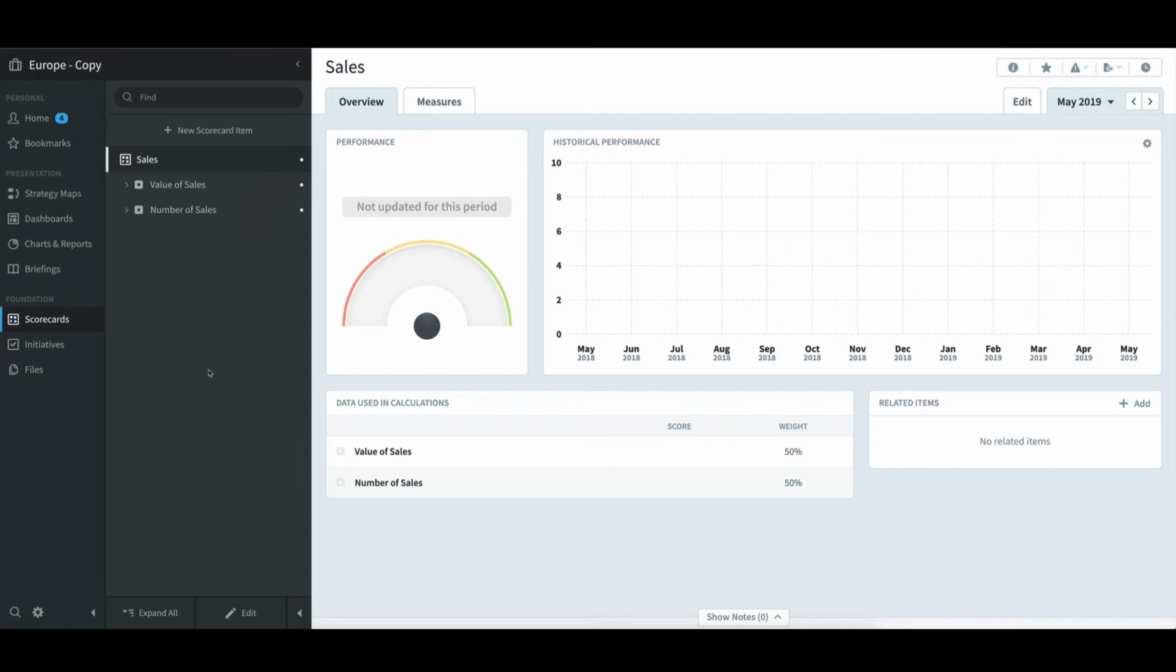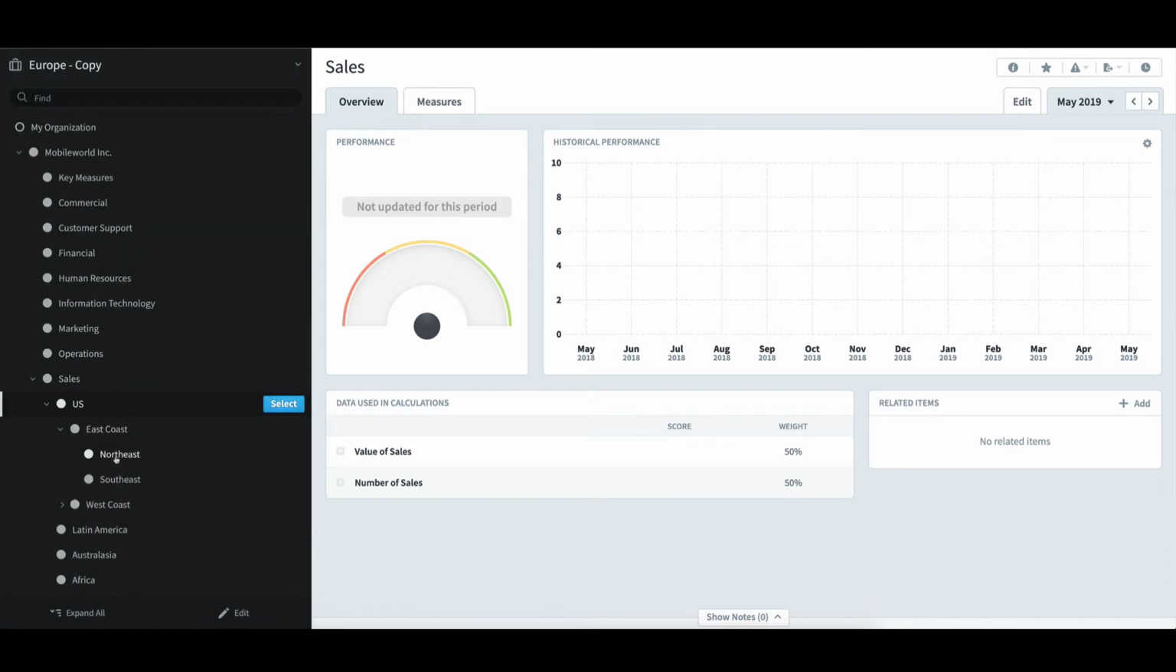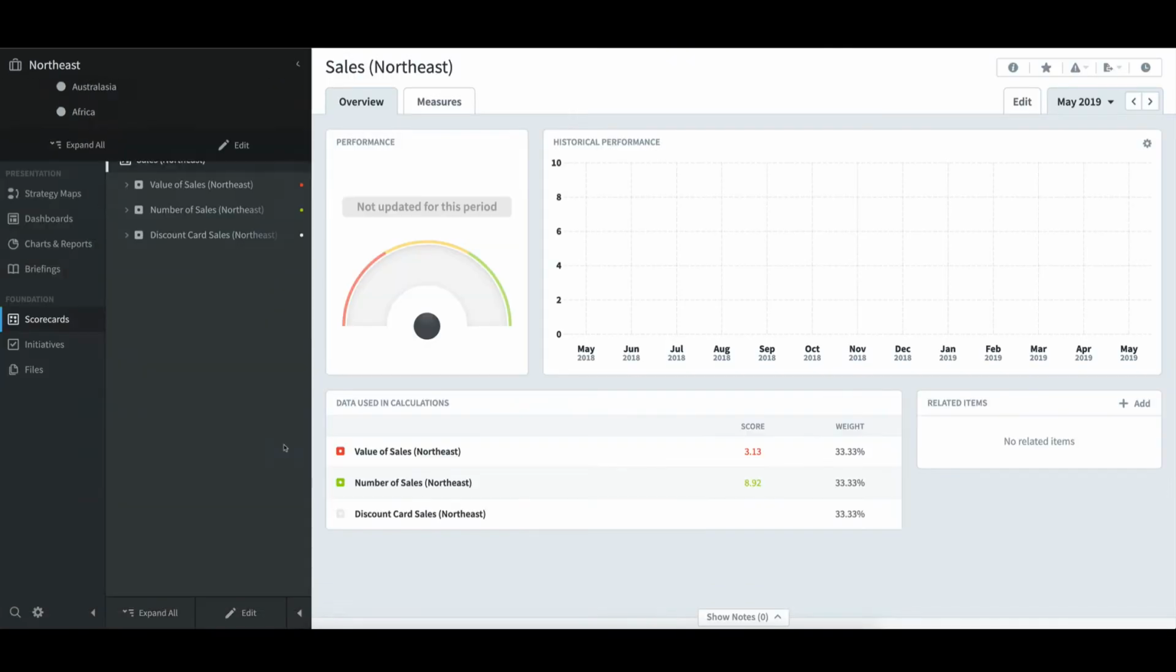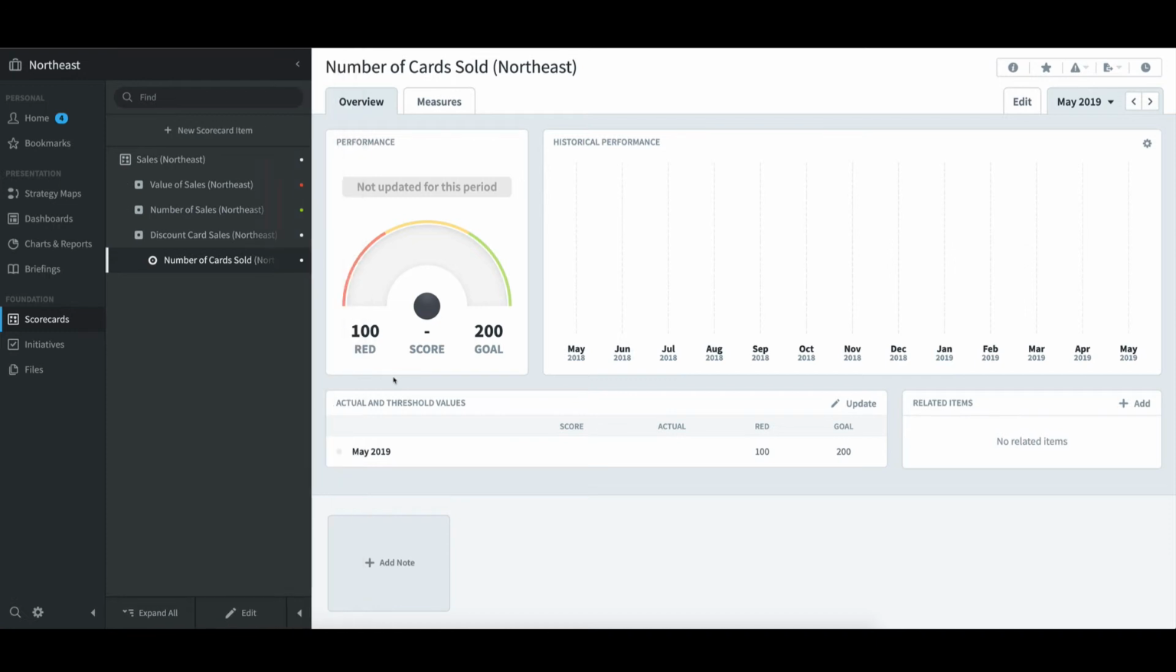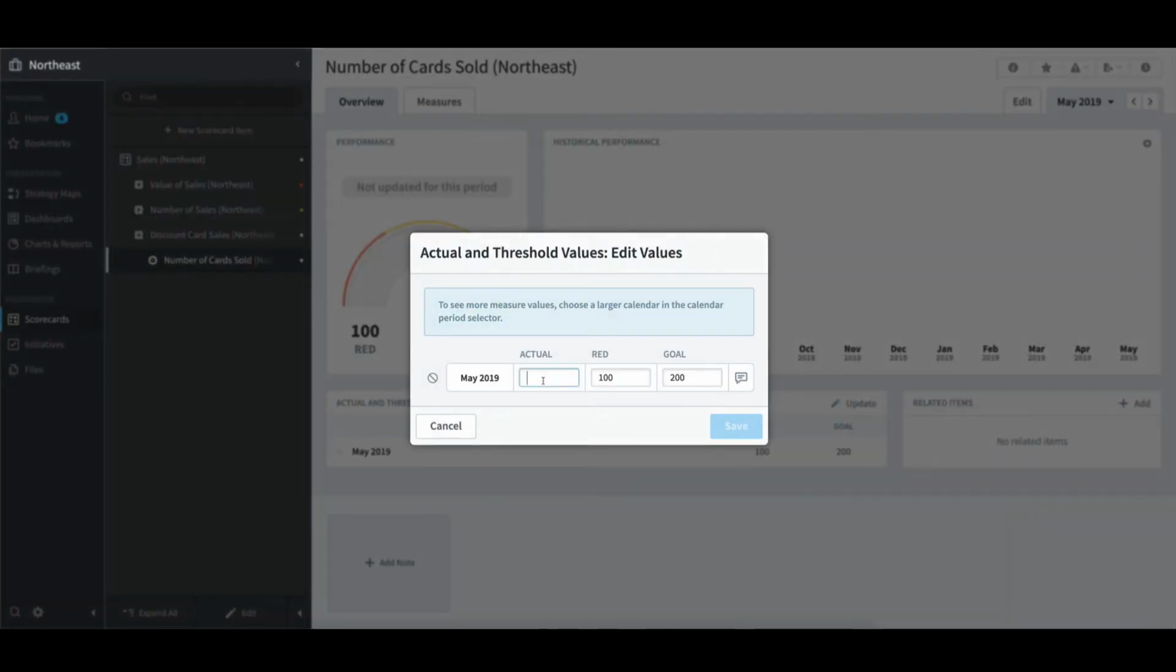Getting back to the idea of rollup, I'll load some actual values for the new measure that I created to see the impact of that. Up at the top, I'll switch to Northeast underneath US. I'll then select the new measure, number of cards sold. I'll then click Update and load a value, maybe 300 for May, and then click Save.